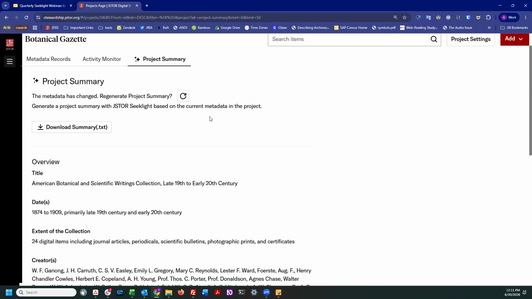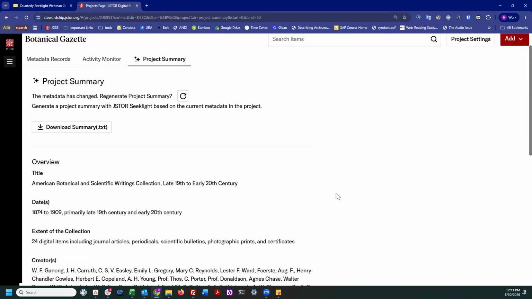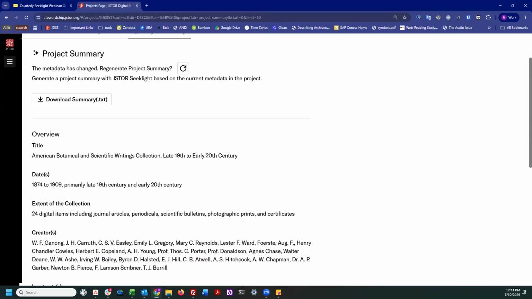Now you cannot edit this project summary manually in this interface, but you can download it as a text file at any time. And it is yours to do with as you wish. Of course, if it is useful to you in this way, you can use it to help with finding aids or collection descriptions, things of that nature. But you can also use this material for internal reference.